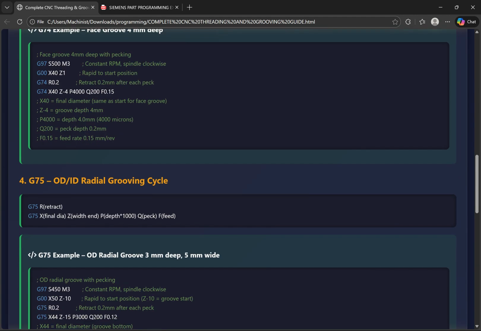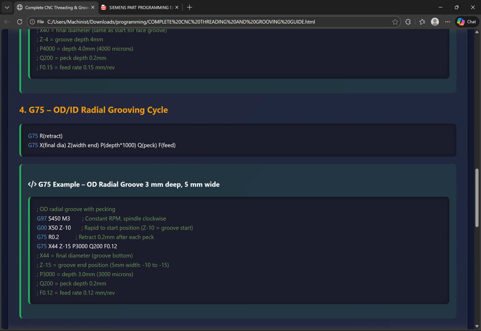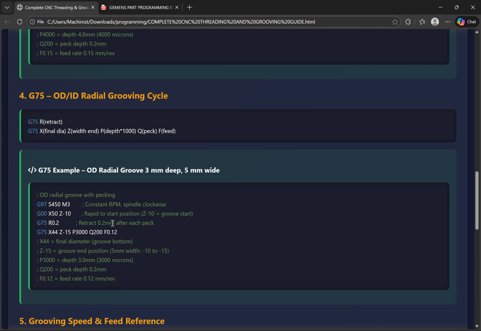Let's also look at an example of G75. What does it entail? As I said, G75 can be used for OD or ID radial grooving cycle. So for OD grooving cycle, using R for the reduction amount for the first line of G75, and then in the second G75, X is the final depth, Z is the width end, then P you're using as the depth times 1000 because we're putting it in microns, Q is the peg amount, and F is the feed. So in this case, an example, always, as I said, a part program consists of the safety approach, the cutting body, and the safety retraction.